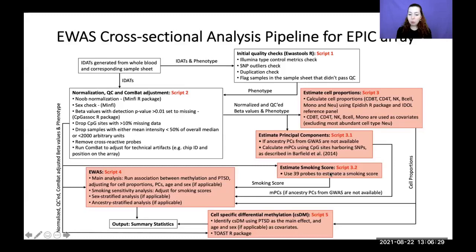Then we're going to move to script 3.2, which uses 39 probes to estimate a smoking score. And so this EWAS, our main analysis, uses normalized QC and ComBat adjusted beta values and phenotypes from script 2, as well as cell proportions from script 3, principal components from script 3.1, and also smoking scores from script 3.2 for running smoking sensitivity analysis. And here, after running the script 4, we will get our output summary statistics that each group can share for us to run the meta-analysis.